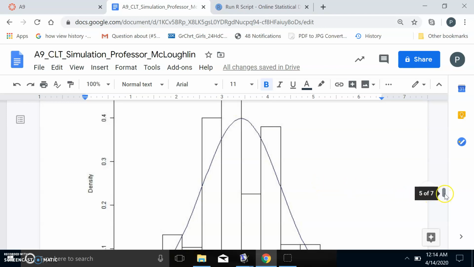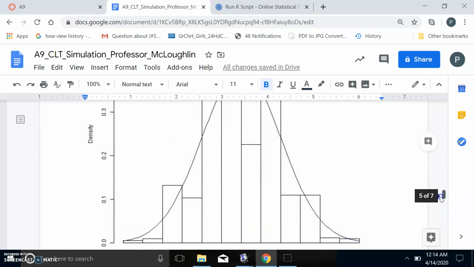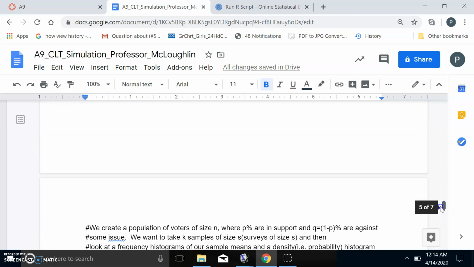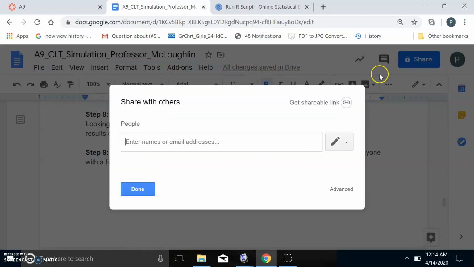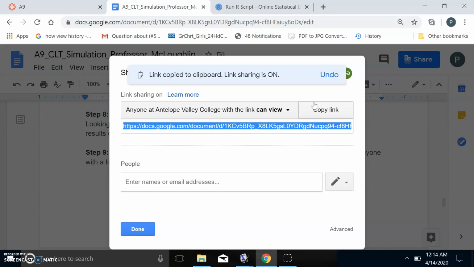Okay, so now the last step is just to submit your assignment through Canvas. So just share the shareable link, make sure anybody with the link can view, and then just copy this, and you're done. So we're done.